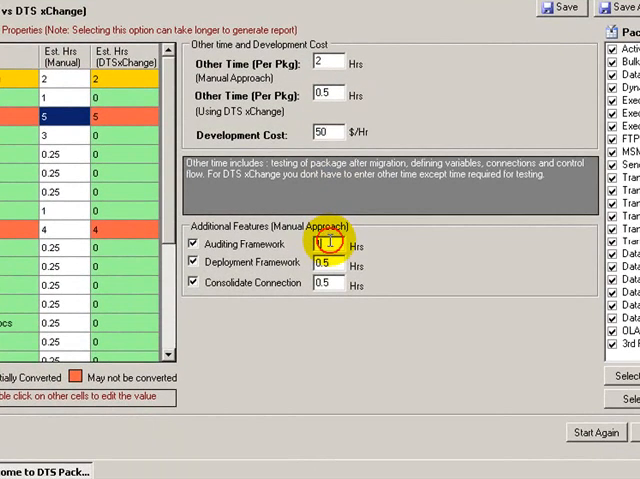Under this, we see the hours needed for the additional features that DTSxchange adds automatically. The auditing framework is a very robust feature that creates a database of information about the history of your packages. It contains start times, end times, errors, warnings, and row counts. Creating this tool from scratch would take many hours for someone new to SSIS. Someone experienced with SSIS would still take at least an hour to set up this framework. For this demonstration, we'll leave it at 1 hour.